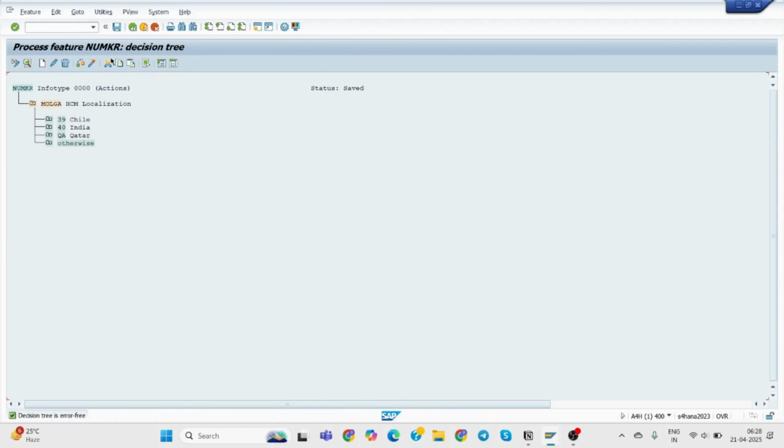Now we have configured how to assign a number range to the company code. So what is the method? If you want to add any field, select the node and click on the create option. Through this create option we can add fields or return values.